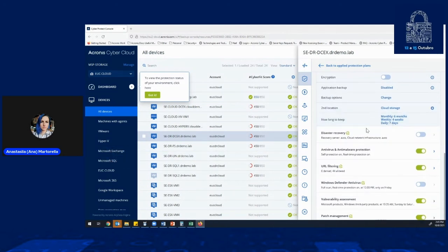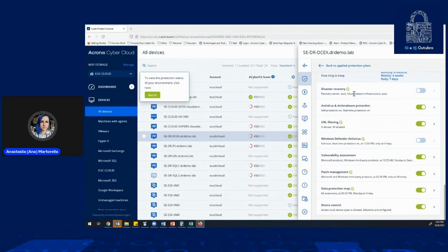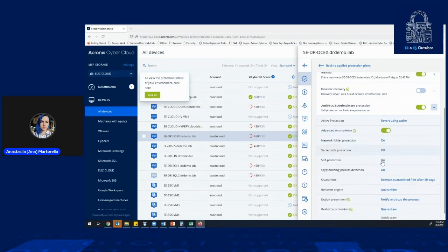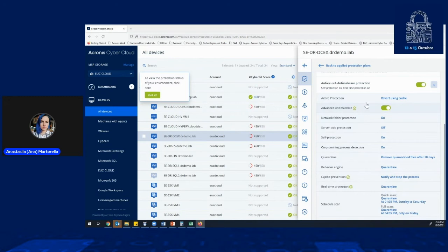Then disaster recovery, it creates the recovery server automatically, but from this section it's possible to do it manually, and usually I suggest to do it manually. Then antivirus and anti-malware protection. Here we can enable the options for antivirus, anti-malware. As you can see here, we have also advanced security pack. So in my example, we decided to enable only security for this device. So make sure to have these options enabled.